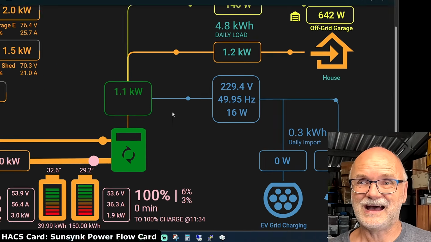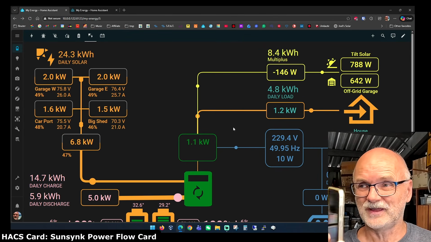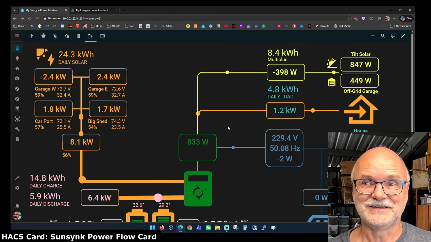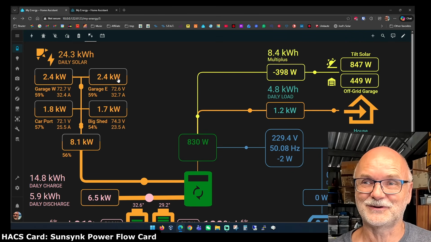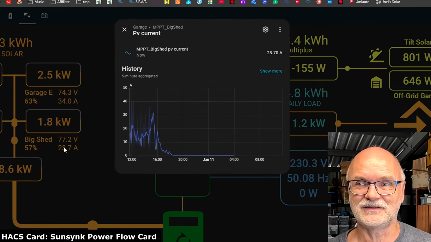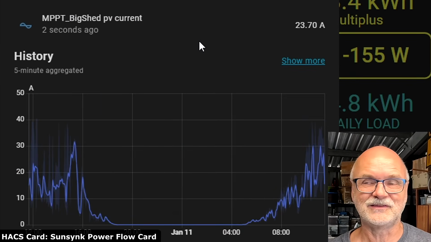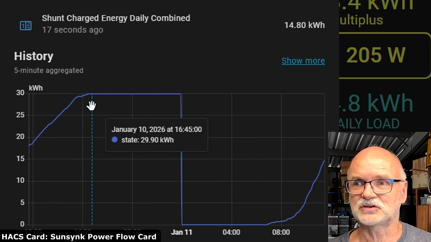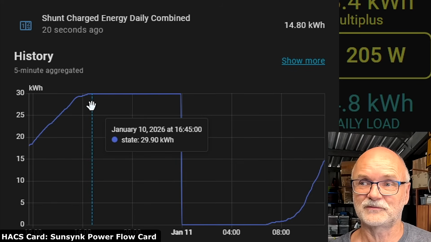Yeah, that's a pretty cool card. It is a bit hard to see on the mobile phone, but here on the computer screen it is phenomenal. One card does it all. It just takes a long time to set up because you need to enter all these entities. Yeah, and of course you can click on all these entities here as well to get the graph and the history of each of the values. Yesterday we have charged 30 kilowatt hours into the batteries.